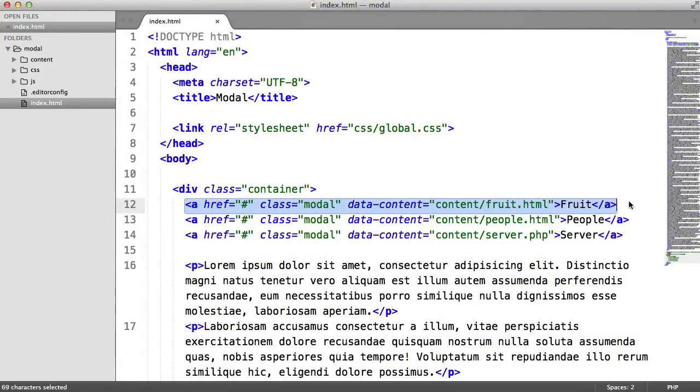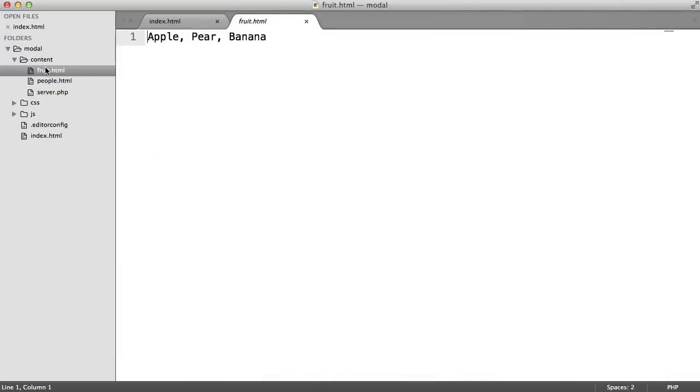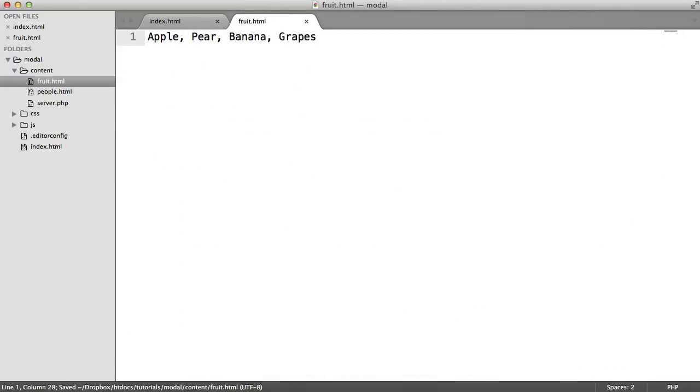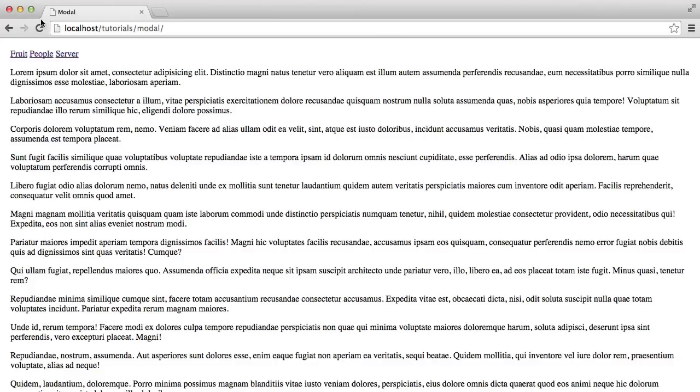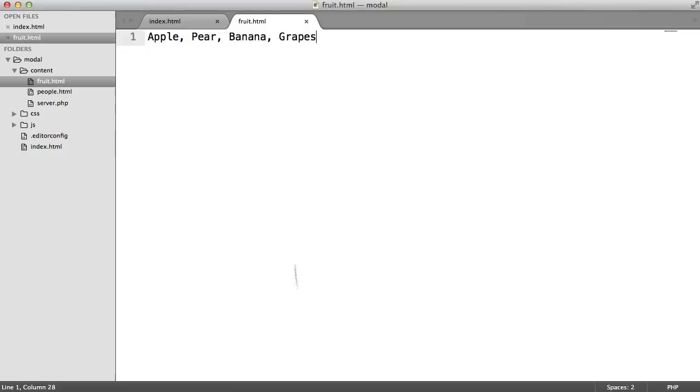So for the first one, which was the list of fruit that we saw, this is using a data attribute here to specify where this content is coming from. So in this case, it's coming from the content folder and we're loading in fruit.html. So if we open up the content folder here, you can see that we've got that file just here. So if we were to add another item on, go back to our page and refresh, that is then reflected there. So you can load any content that you want.